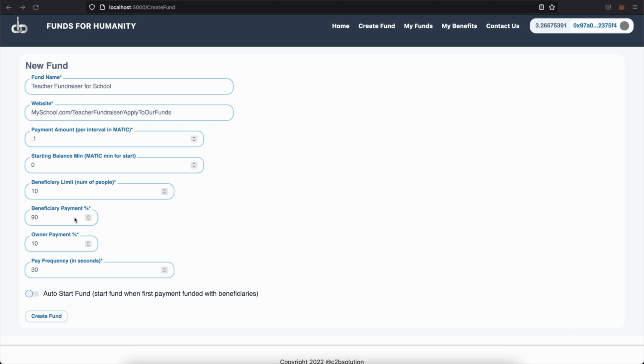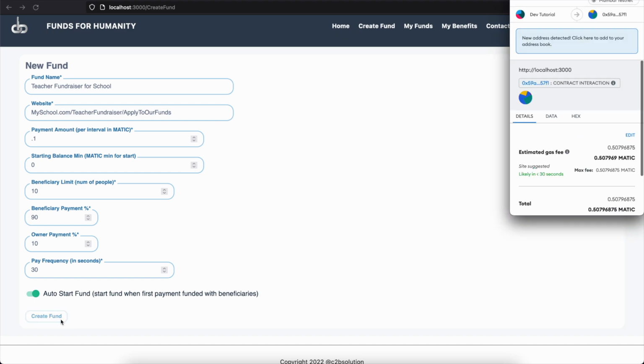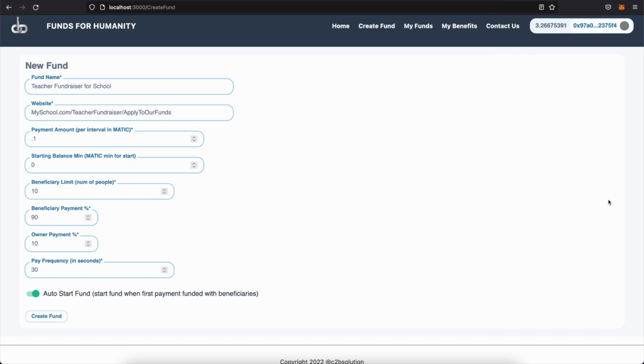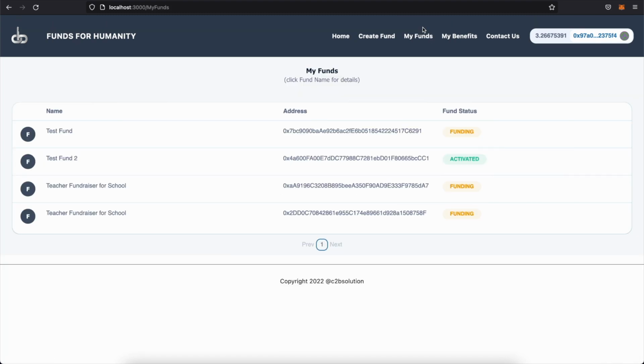The last thing that you need is to set the pay frequency. This can be set all the way down to the second. For this demo, I'm going to auto start this fund. This means that once there are enough active beneficiaries and there are enough funds to make a payment, the fund will automatically activate for distribution. Now that the fund has been created, let's take a look at the details.